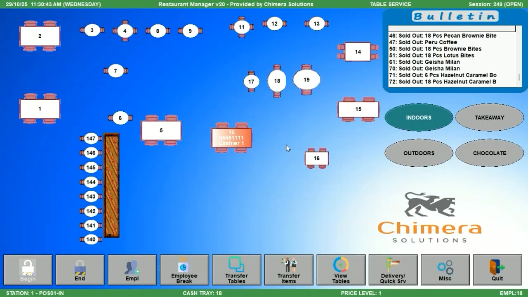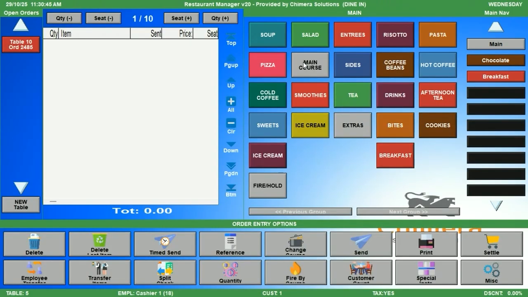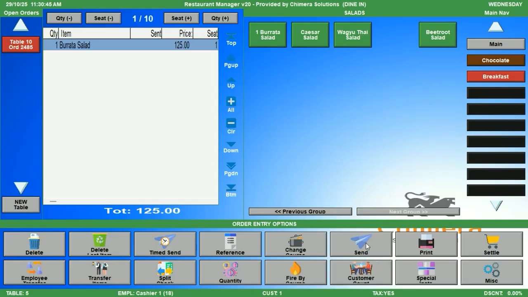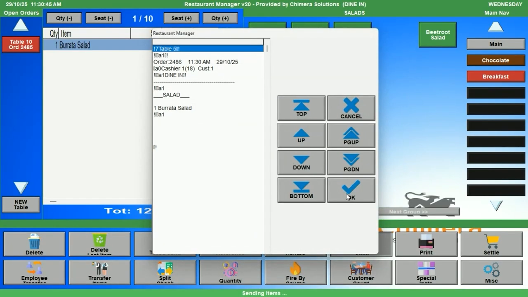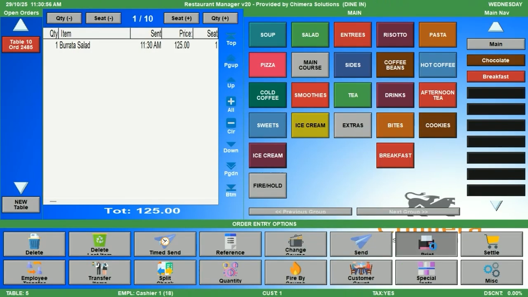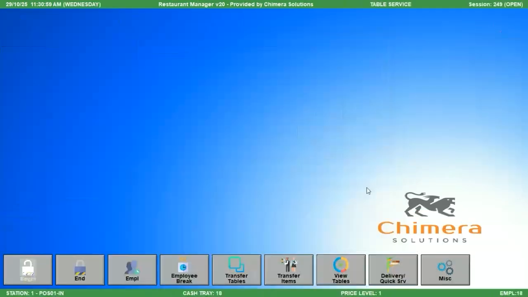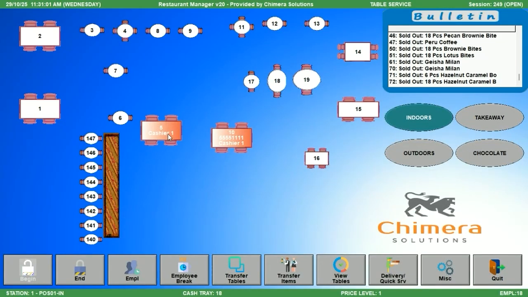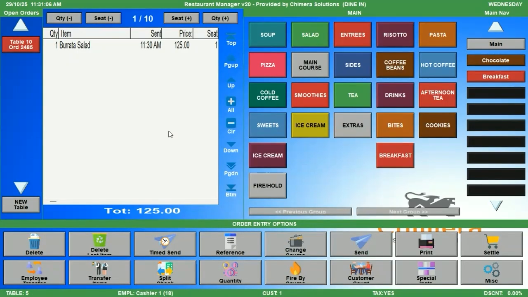Okay, so you want an example again. Let's open one table, one salad, and send. You'll notice the table color is blue, meaning the table is occupied. But once you print the bill, it will change to orange, meaning this table is ready to pay. Now once it's ready to pay and they issue the payment, you have to close that bill, which is you have to go in settle.